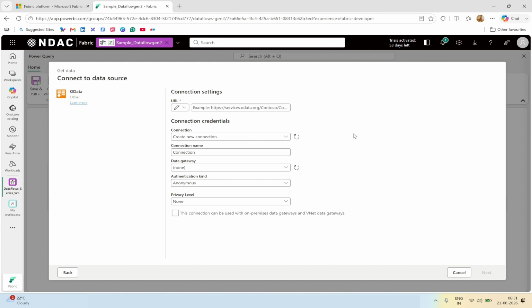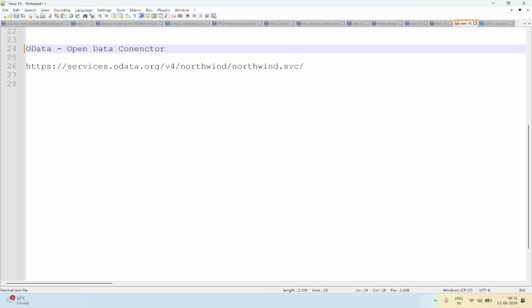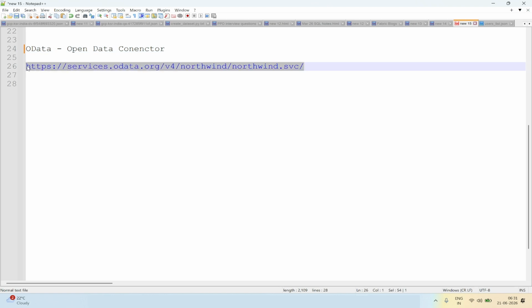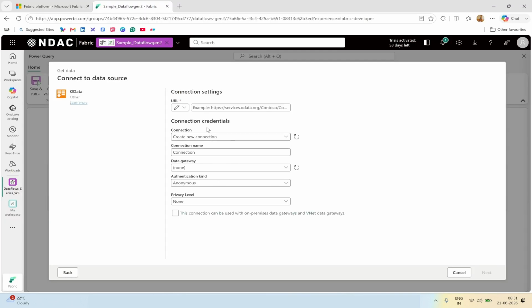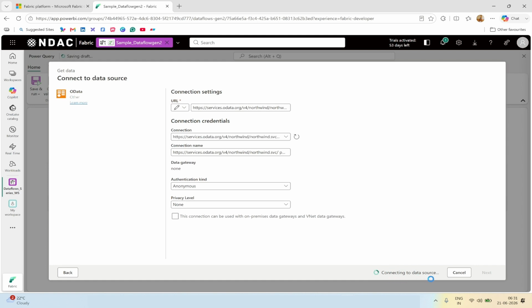Okay, now here you need to give the URL. See, already there is an open data source which is Northwind data. So let me use this URL. Don't worry, I'll share this URL in the video description. Let's paste it here. Now don't change anything, go with the default settings. Let's click on next. The moment I click on next, it is connecting to the data source. So let's wait a few minutes.